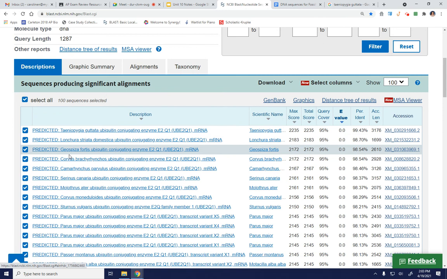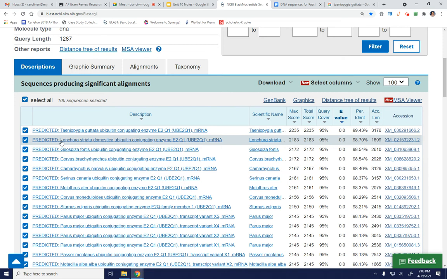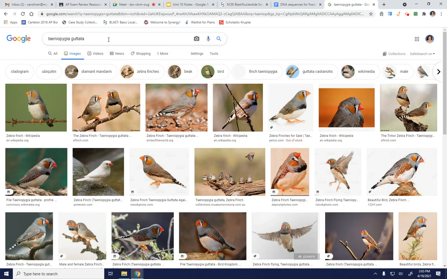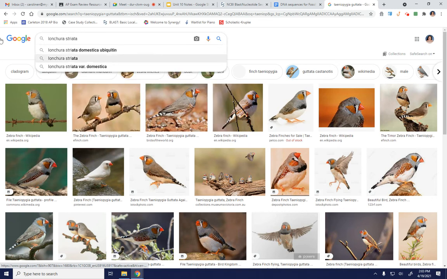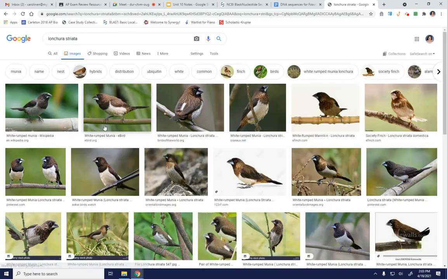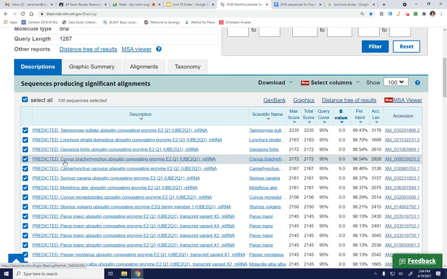Just so you know, it gives us several species that at least partially match this. The next one down, Lonchura striata. Let's see what that is. So here's another one. There's another little finch-like bird, apparently called a white-rumped munia, that also matches this sequence. There's one down here. Corvus is the crow genus. So this one is a crow. So there are several different types of birds that all share this gene, or very closely.